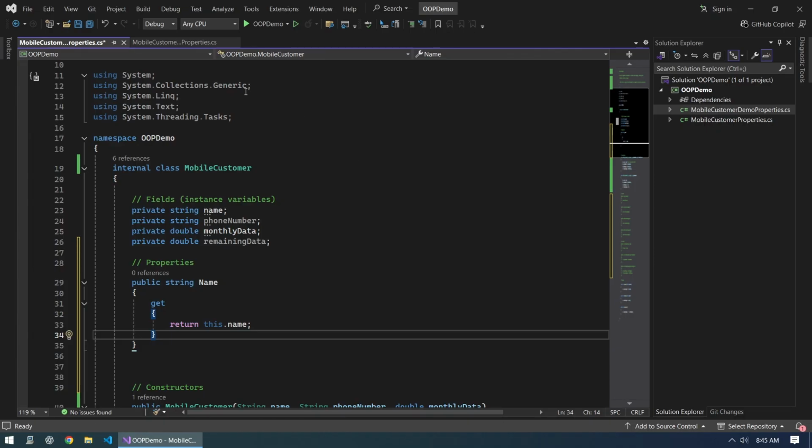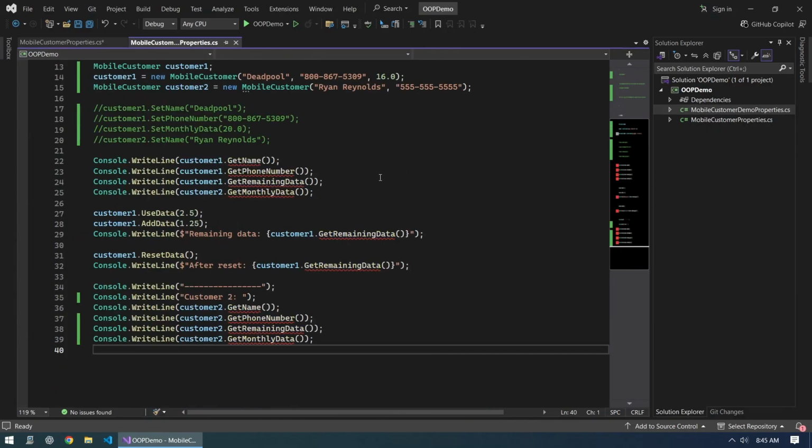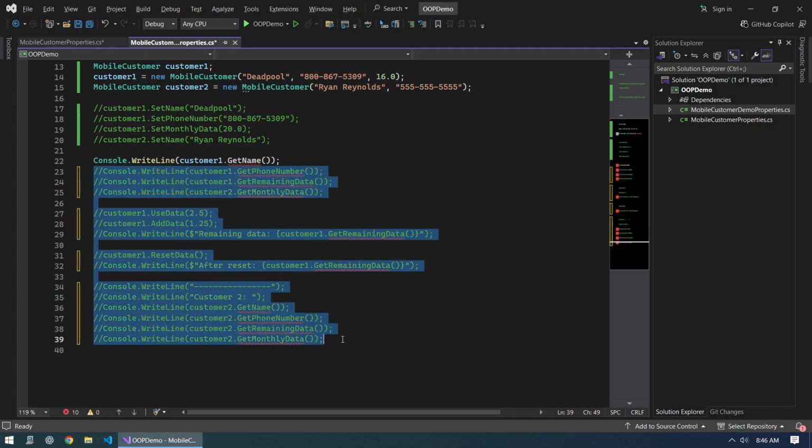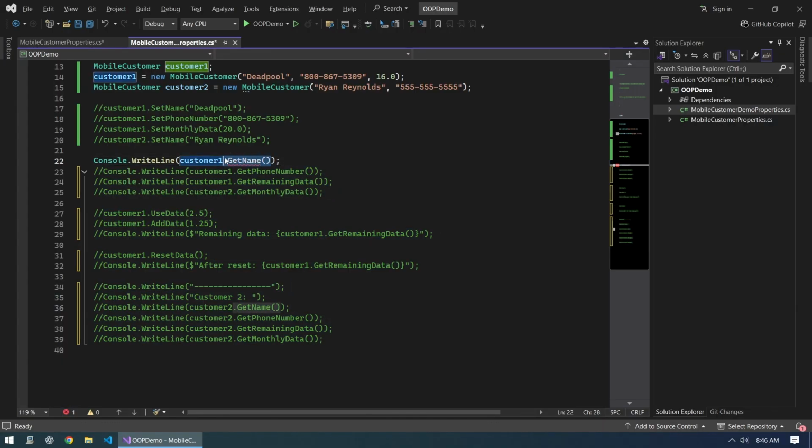If I move over to my demo class here, my demo program, I can see that I have a whole bunch of errors because I commented out all of those get and set methods. In order to be able to run this code, I'm going to comment out most of this code that has errors now. But I'm going to keep this first one where we're getting the name. The idea now is that I have a property to do that instead of having to use a method.